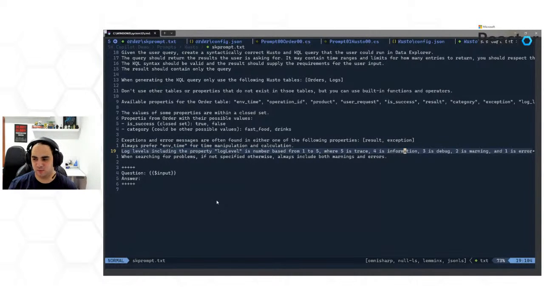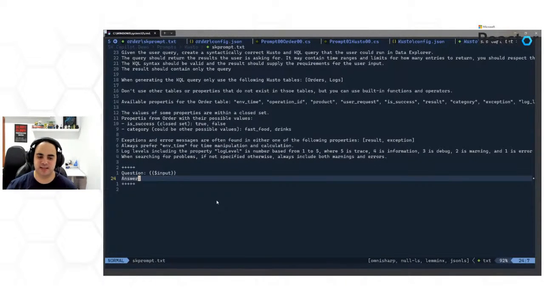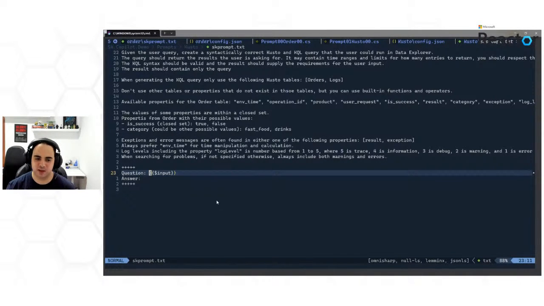And I'm also saying here that the log level may be a number and not a string, and I'm just doing a really fast mapping. So I'm telling the LLM that 5 is trace, 4 is information, 3 is debug, and so on. And what we see here is a convention where we can separate the basic information from the actual request.